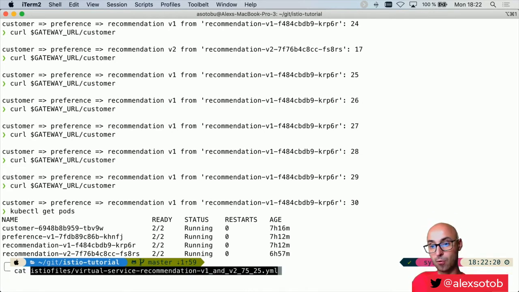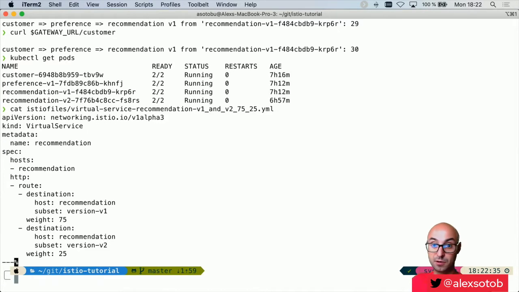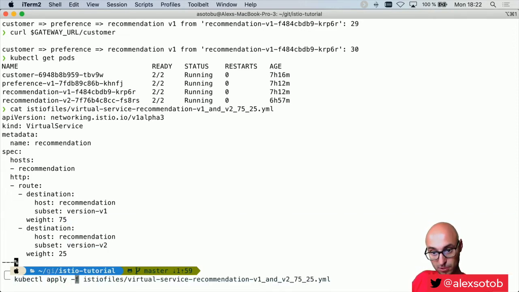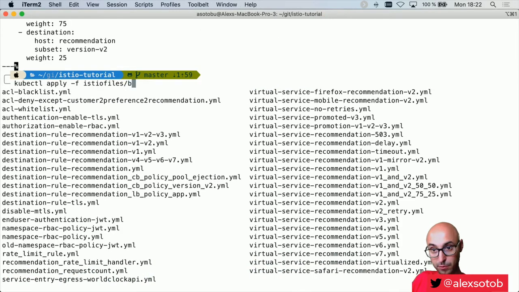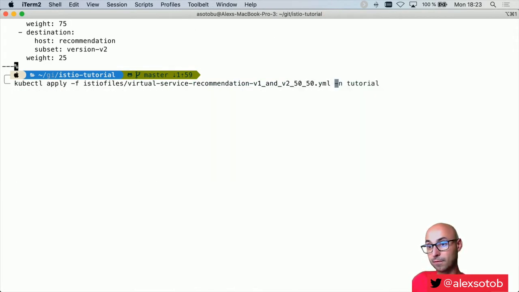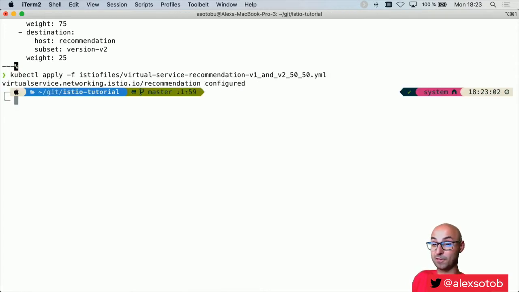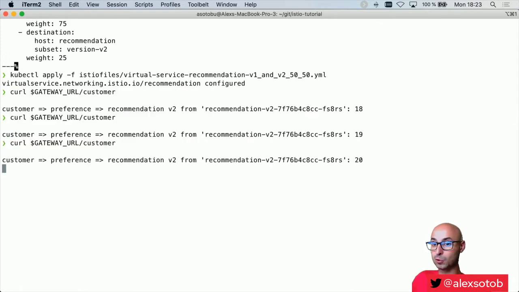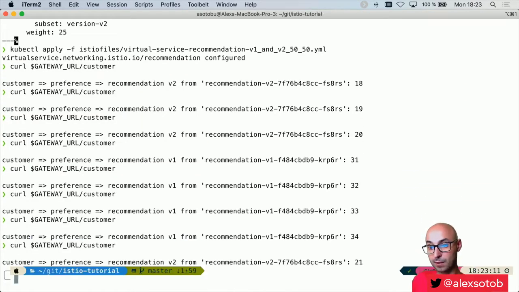Now, if you want to see how this canary release works, most of you were probably expecting something like this. It's just a virtual service with recommendation, and I'm sending 75% of traffic to v1 and 25% of the traffic to v2. And of course I can do kubectl apply -f Istio files virtual service 50-50. Now I'm sending 50% of the traffic to v1, 50% to v2. Let me do this curl. Notice v2, v2, v2, v2, v1, v1, v1, v1, v2, v2, v1.